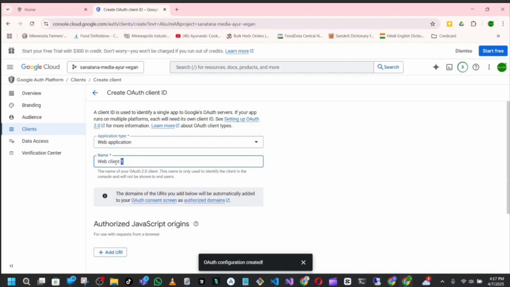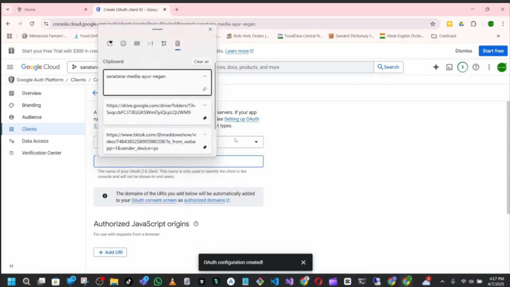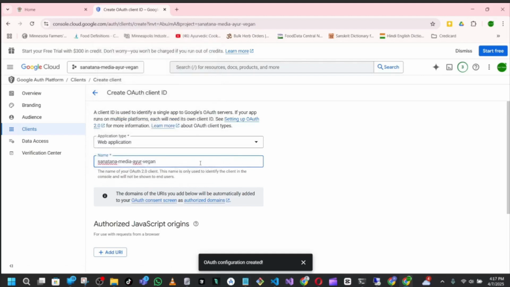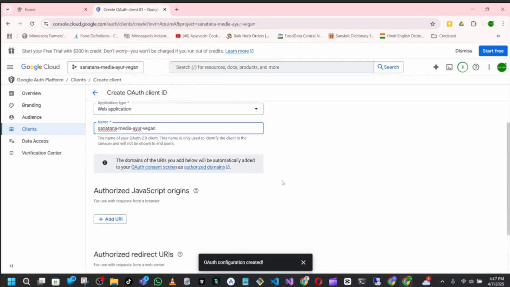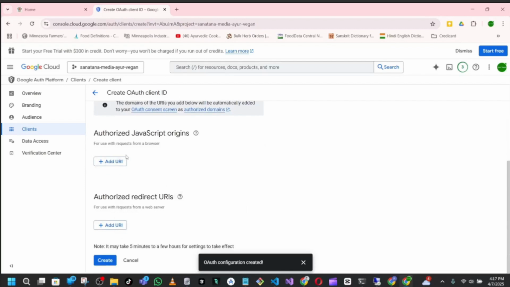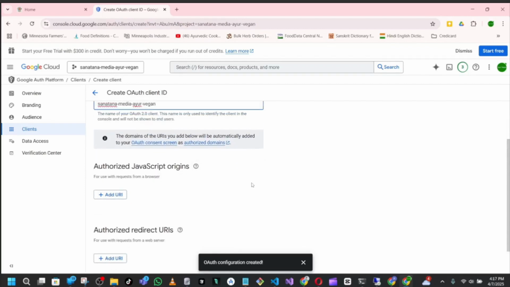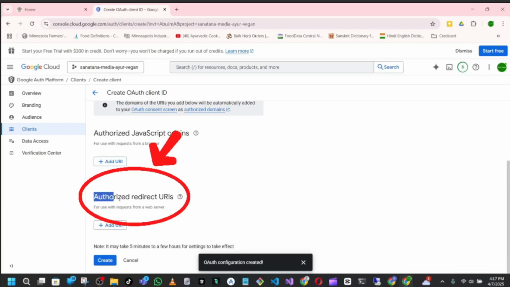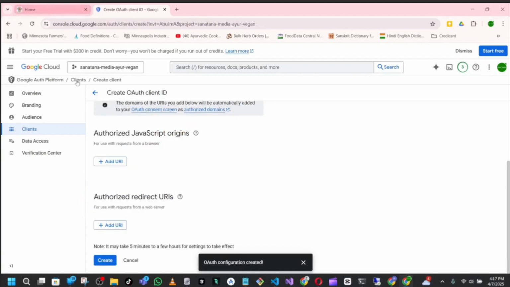So once you do that, now you're going to paste the same name that you copied, which should be the same name as this one, right? So I'm just pasting that. Now here it says, authorized JavaScript origins. You can ignore that. Now for this one, authorized redirect URIs, you need to get that from our website.